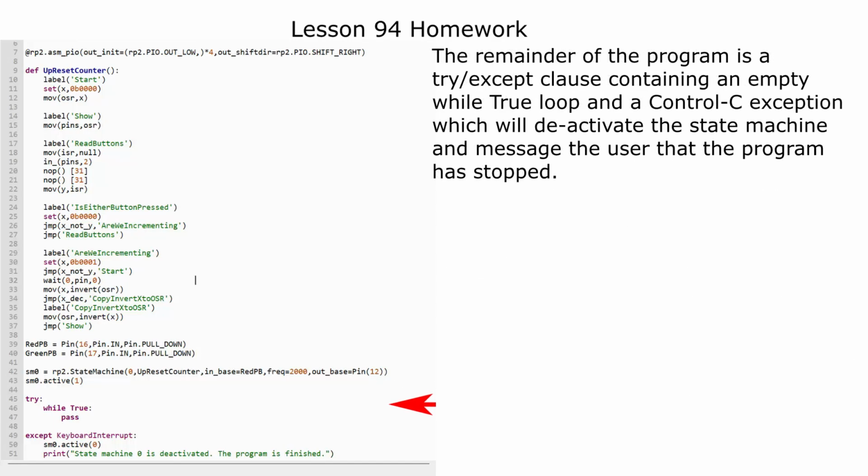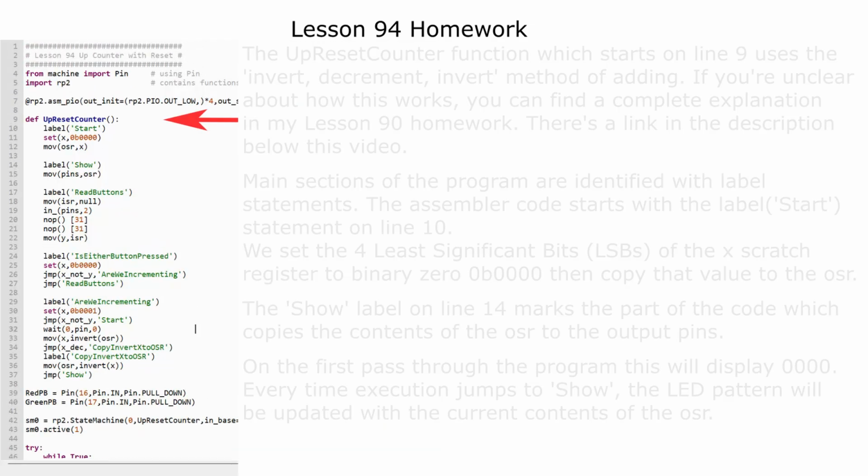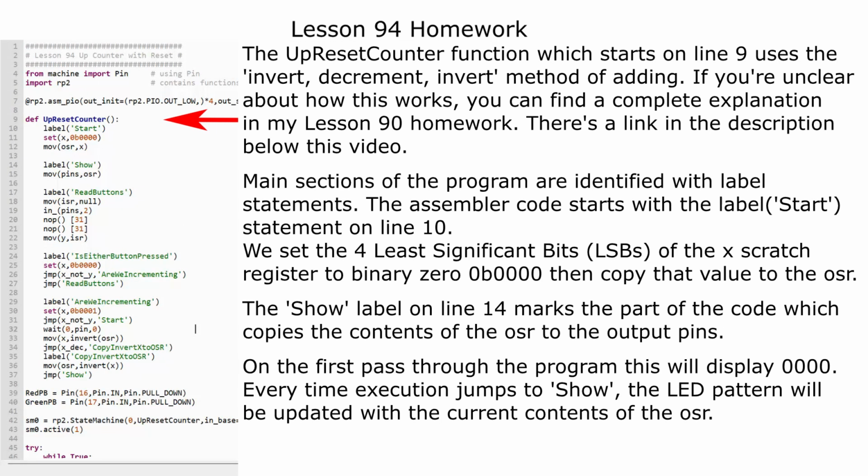The remainder of the program is a try except clause containing an empty while true loop and a Control-C exception which will deactivate the state machine and message the user that the program has stopped. The up reset counter function, which starts on line 9, uses the invert decrement invert method of adding. If you're unclear about how this works, you can find a complete explanation in my Lesson 90 homework. There's a link in the description below this video.